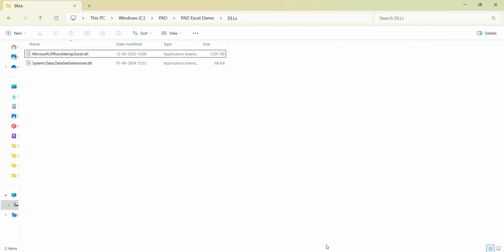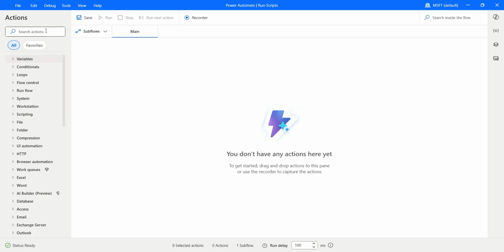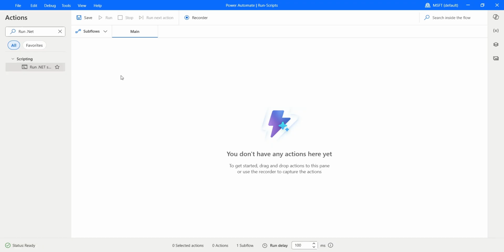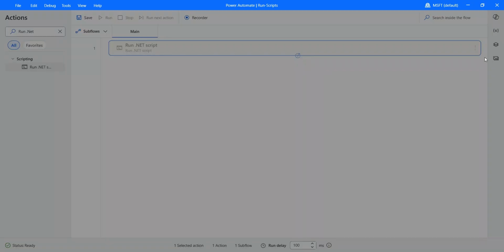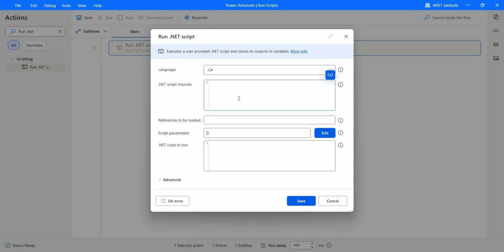Once you're done with this, head over to your Power Automate Desktop and look for the Run .NET action. You will see Run .NET Script. There we have it. Let's drag and drop that action. Now in this case, you would see that we have C# and VB.NET. Usually let's go with C#. .NET script imports.